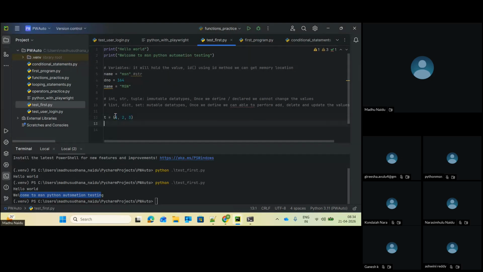Okay. What about list? A list we can declare inside square brackets. We can have any values, anything we can write. Not only digits, you can even have special strings. You can have a tuple. Doesn't matter, we can have anything. This we can call a list.